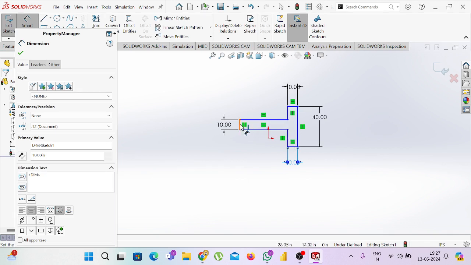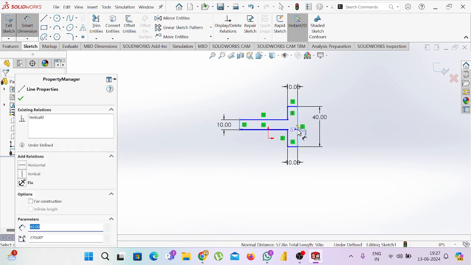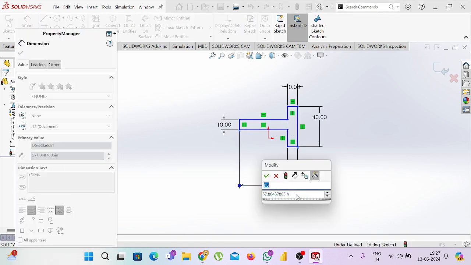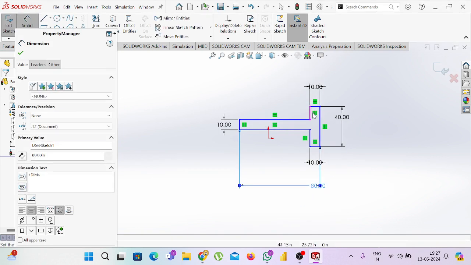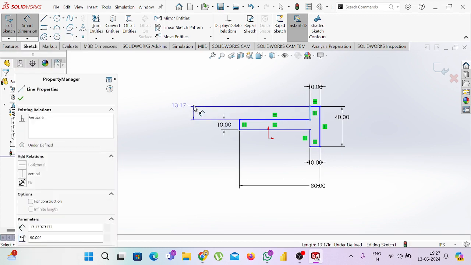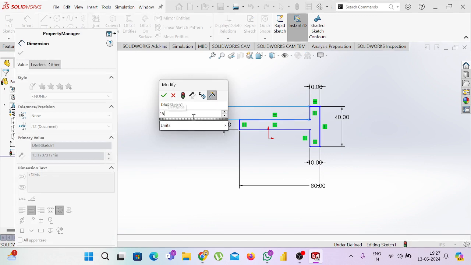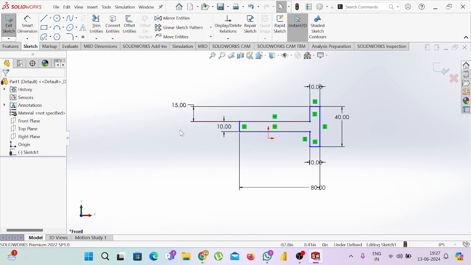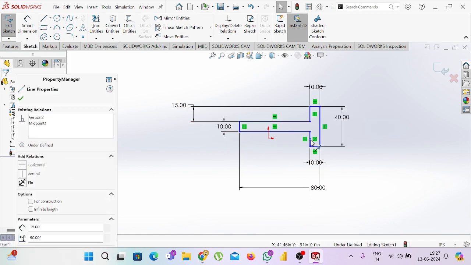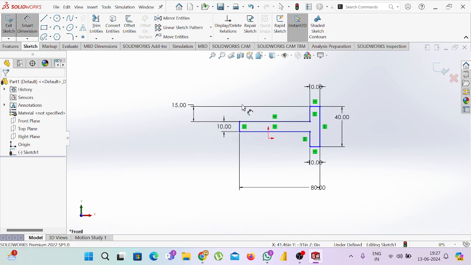Now from here to here, make it 80. This part is 15. This side 15, this side 10, and this side 15. Total it is 40. All the dimensions have been constrained. If you want, you can take this also, smart dimension. Okay, no problem.